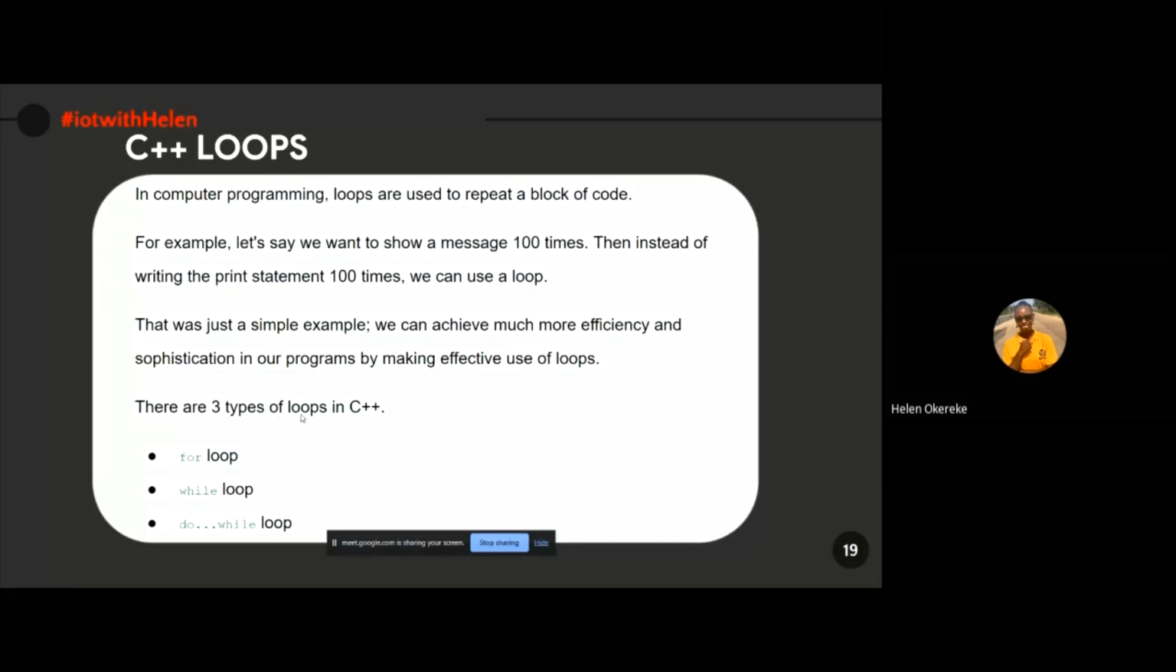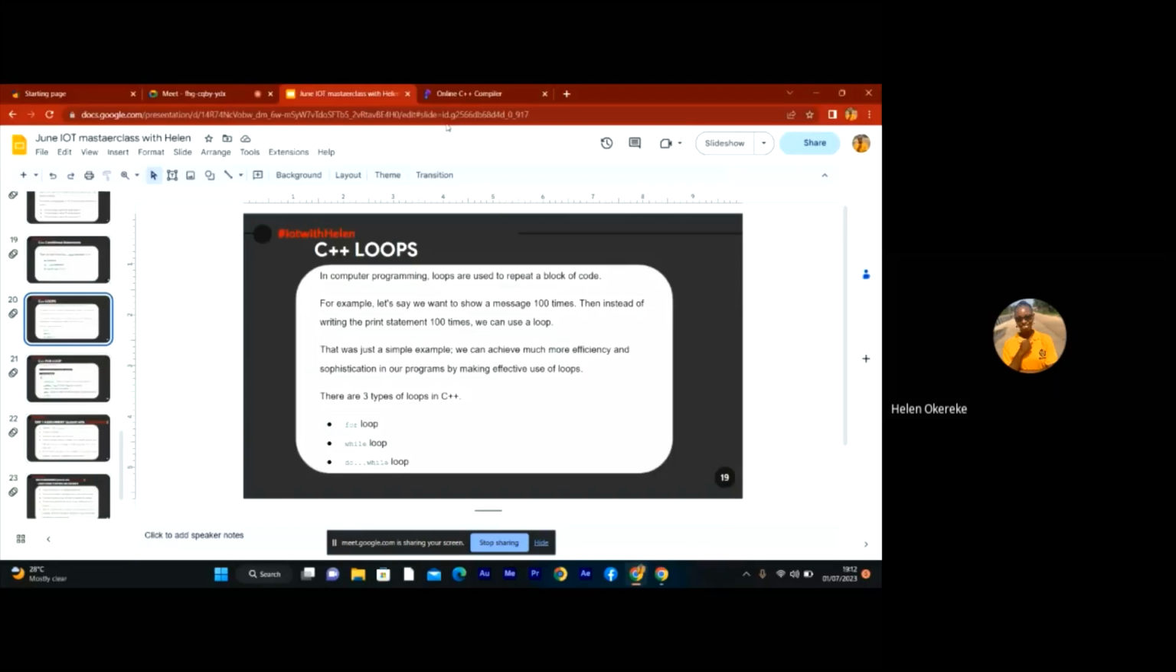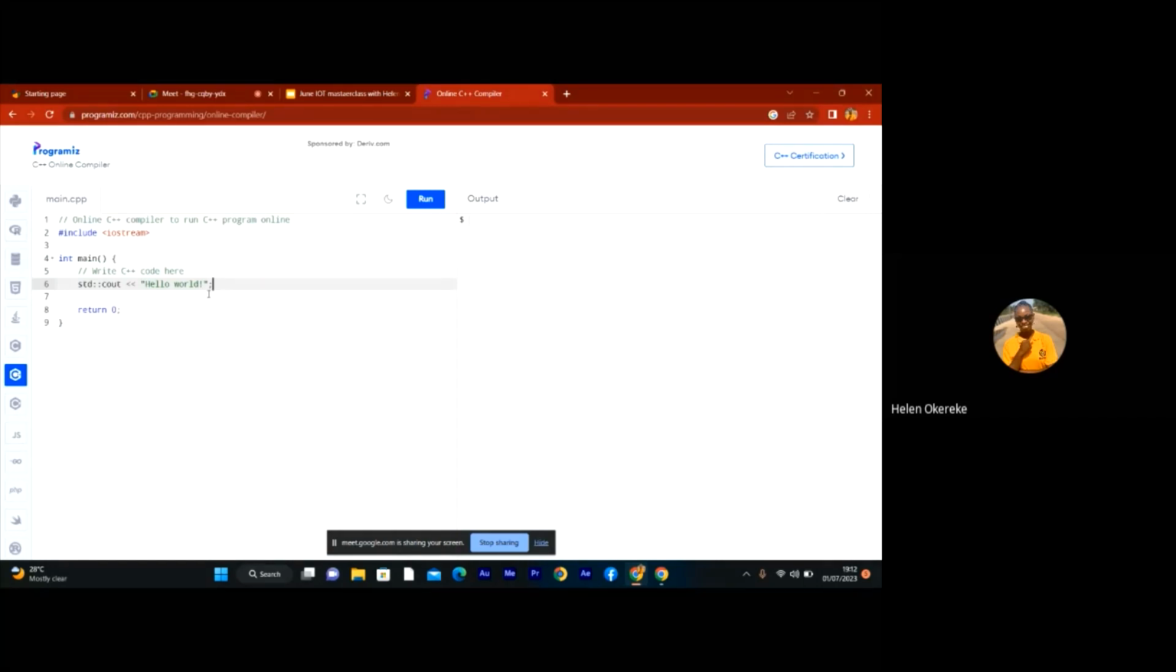Now, there are 3 types of loops in C++. Mind you, I'm not going to give you everything here. I will look at one type of loop, and then you can research on your own on the other 2. So there are 3 types of loop in C++: the for loop, the while loop, and the do-while loop. And the good thing is that this loop still falls into the conditional statement, because it is only on a certain condition that the loop will occur.